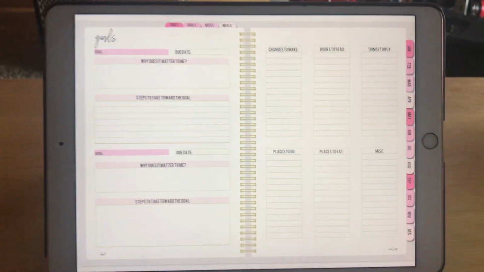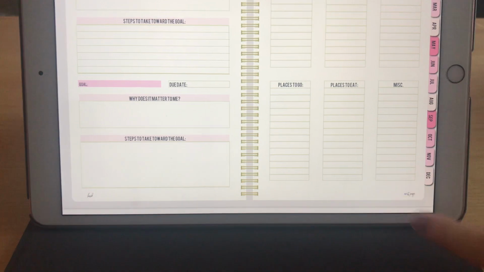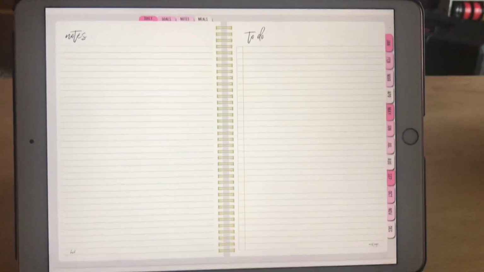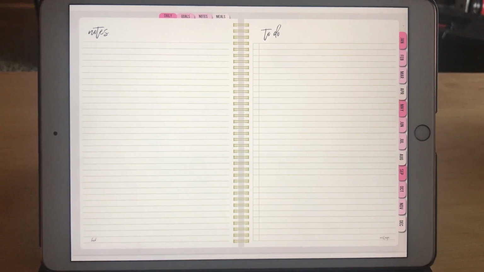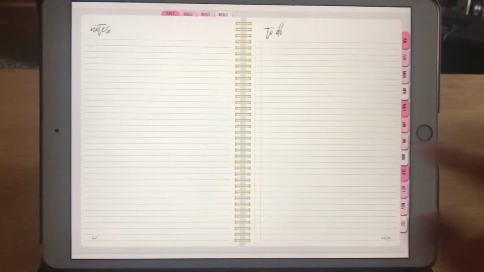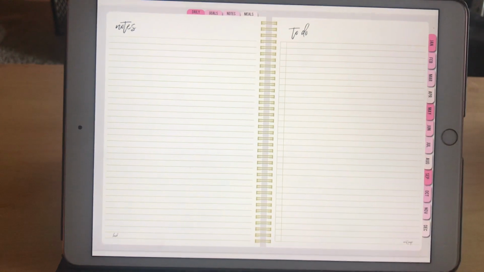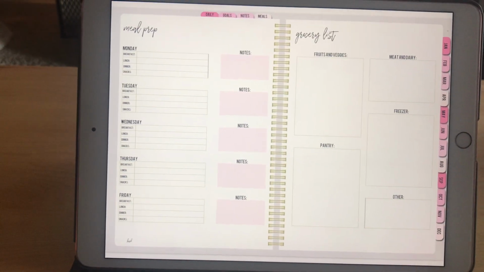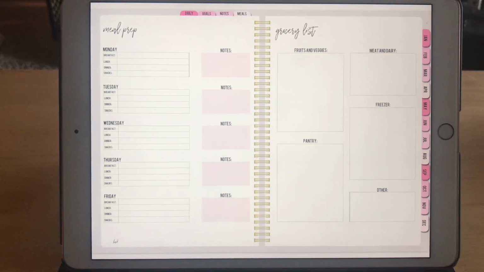Well, you can also swipe, or you can click down below to click next page or back, but sometimes it's fun to click the tabs. So anyway, we have the notes and a little to-do section where you can check box if you've done it or not. Then we have on the next one our meal prep page.